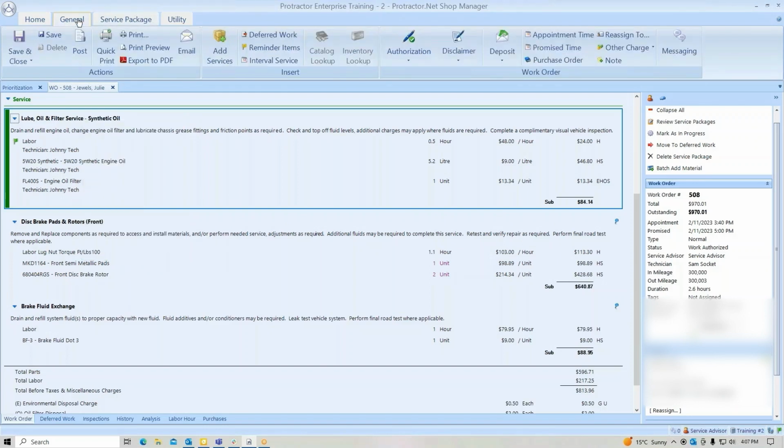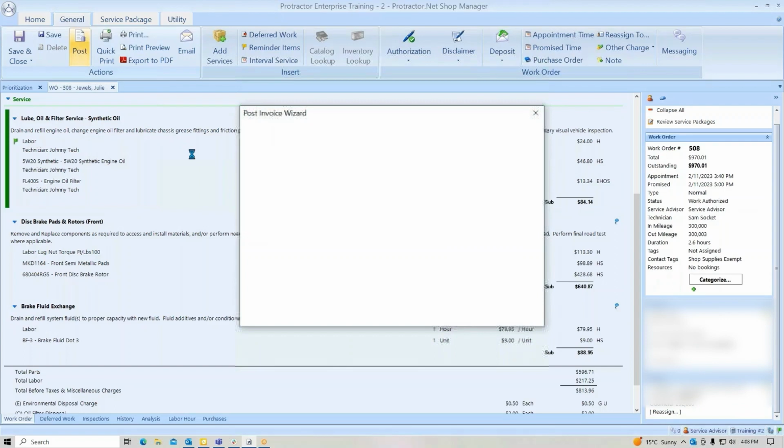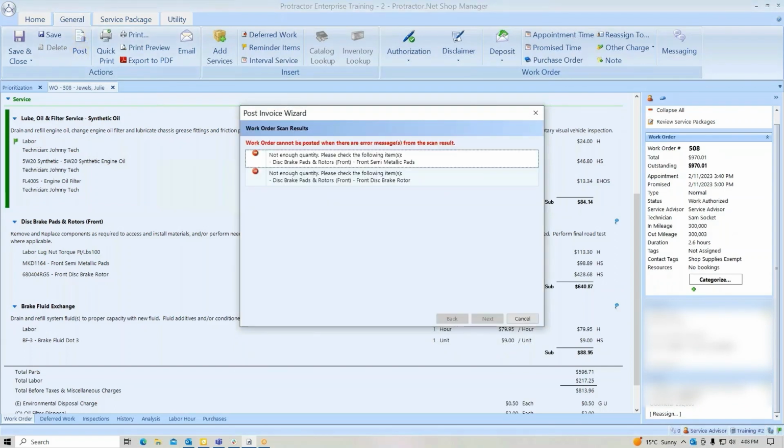All right, let's go finish this off. So once the technician comes back and says he's completed the job, what you want to do is get in the habit of checking everything first. In other words, are all the lines fulfilled properly? An easy way to do this is just simply hit post. Post does a self-check.